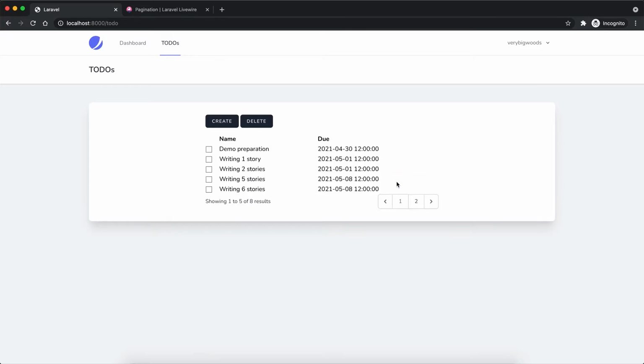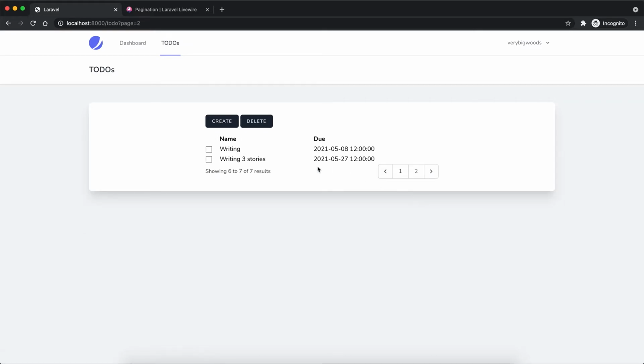Now it's working. And if you delete something, demo preparation, I don't need it anymore, I delete. So you can see 7 items. This is the 1 to 5, the first 5 items, and these are the last 2. Okay, so this is the pagination links.